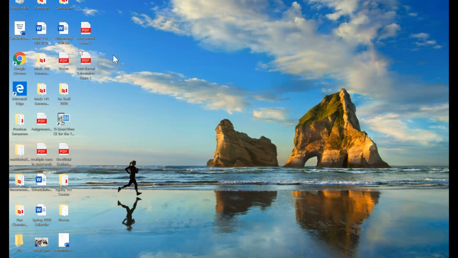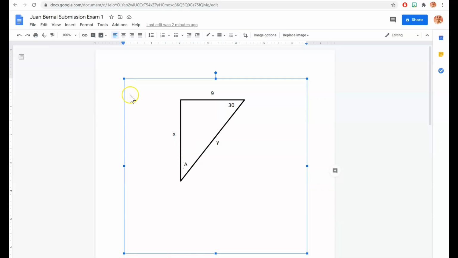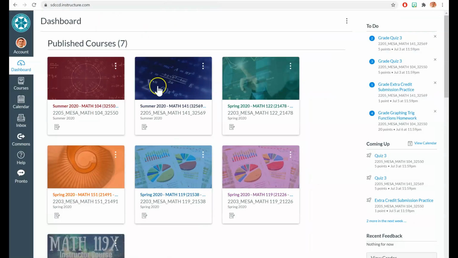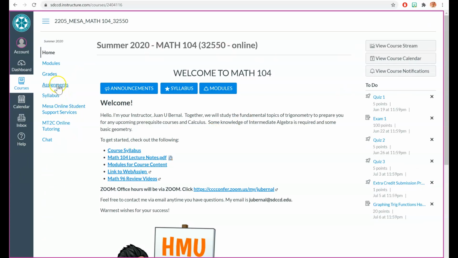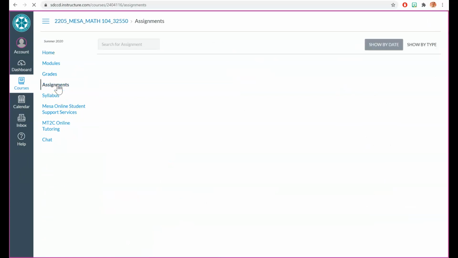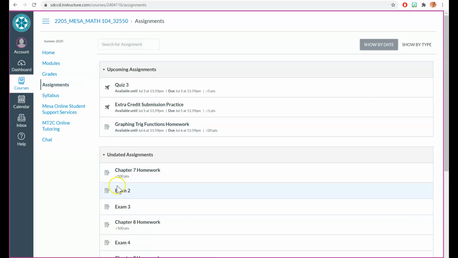So now all you got to do is just upload these documents into your exam thing, okay, on Canvas. So I'm just going to click Math 104. Let me go on Student View. So what you'll see is that you go to Assignments, and then you're gonna see your exams, obviously.